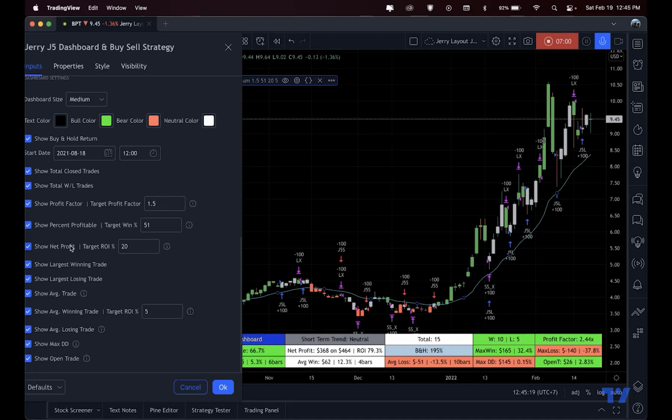We've got a show net profit target ROI of 20%, similar function there. And then we can show winning trade, largest losing trade, average trade, and then our show average winning trade target ROI percent. That's this one right here. It's currently set to 5, and this is very handy, especially for option traders. So let's say that you know that your average win trade is 6 bars and you get an ROI of 5.3%. Well, if you're doing an option, a 5.3% stock movement could be a huge movement depending on the option you have. So that is very useful information.